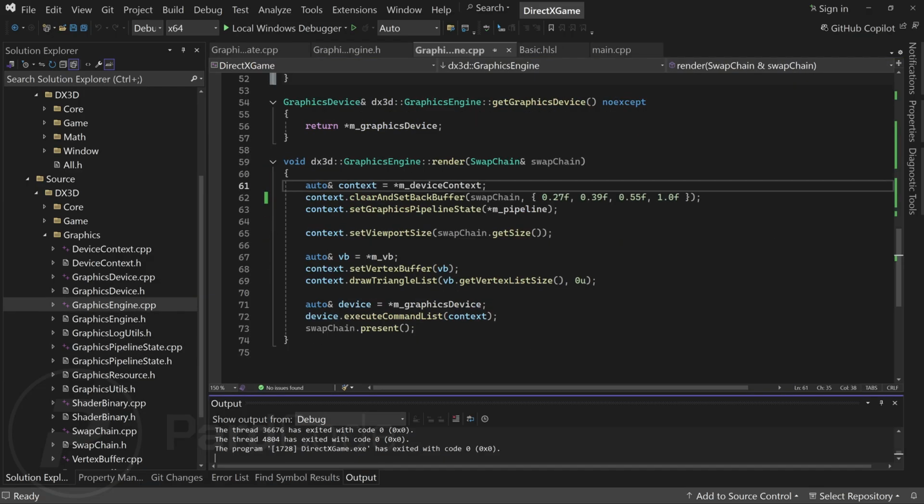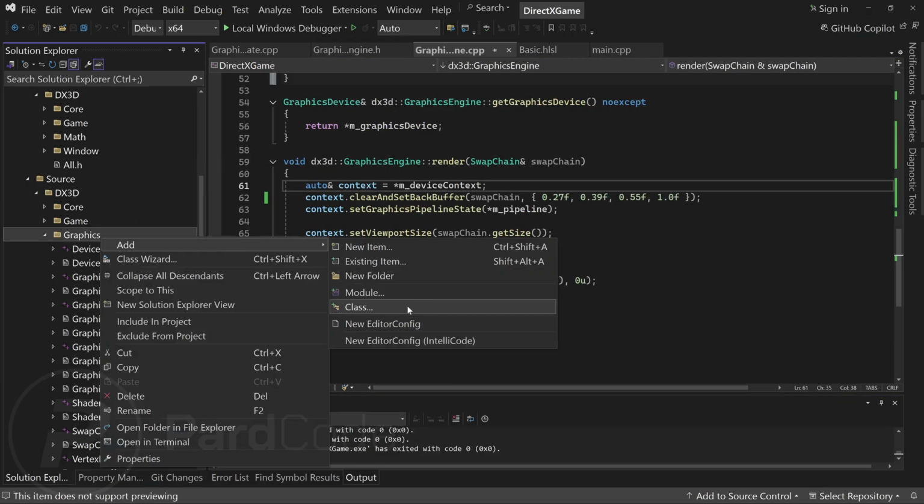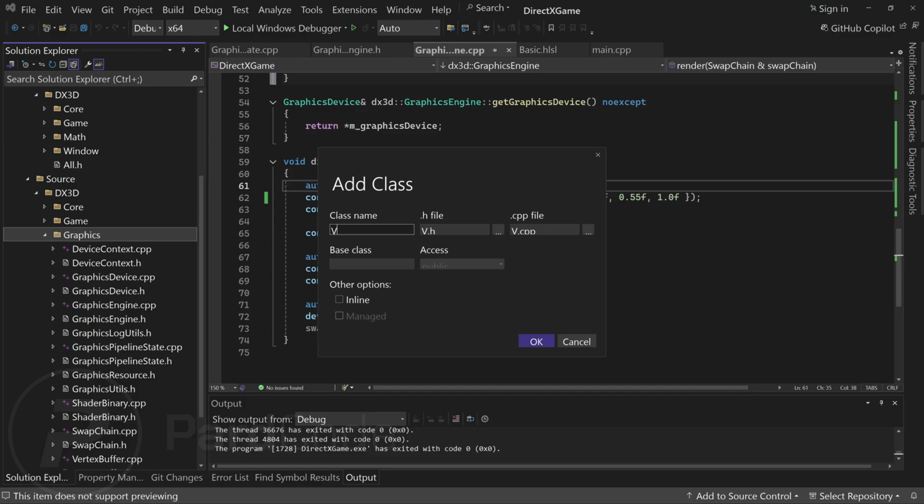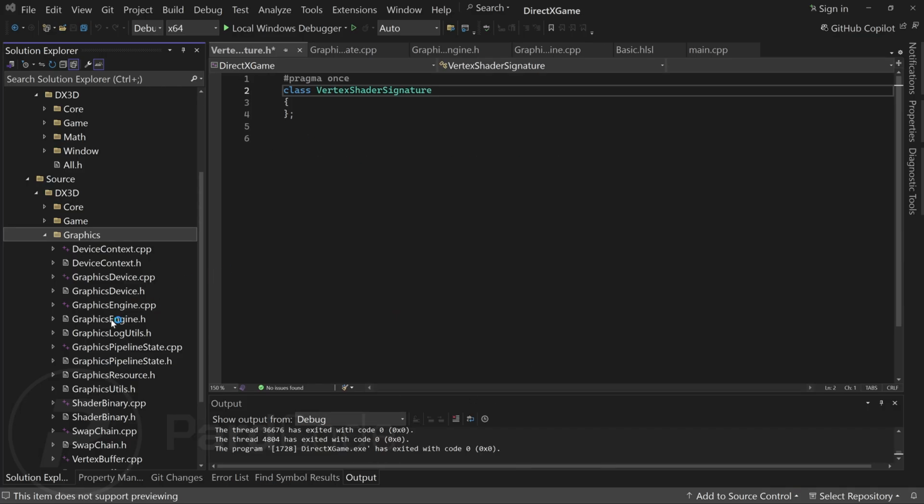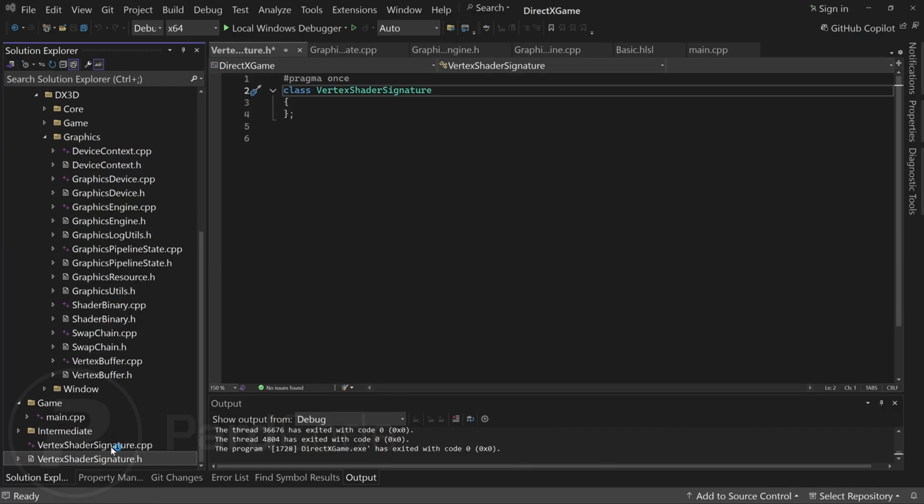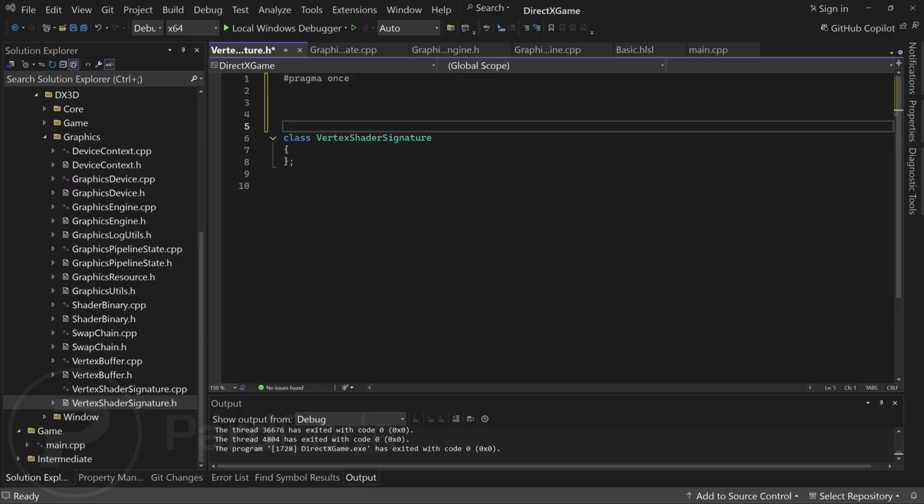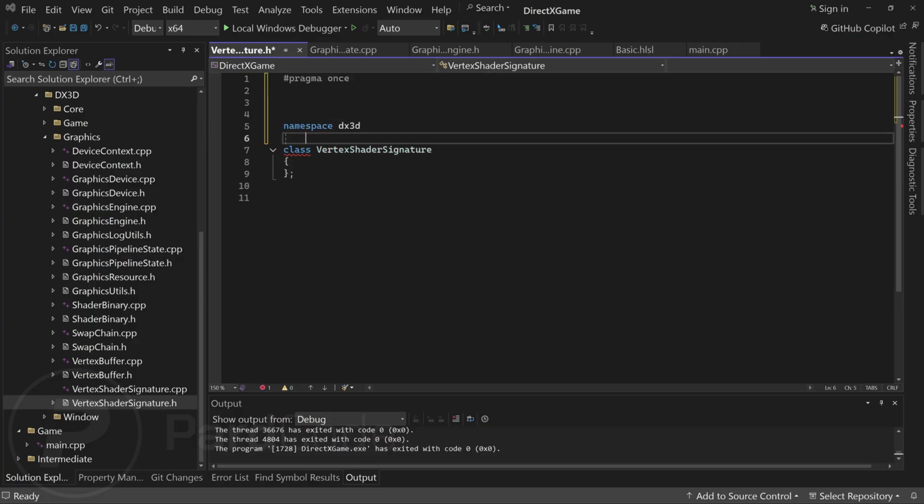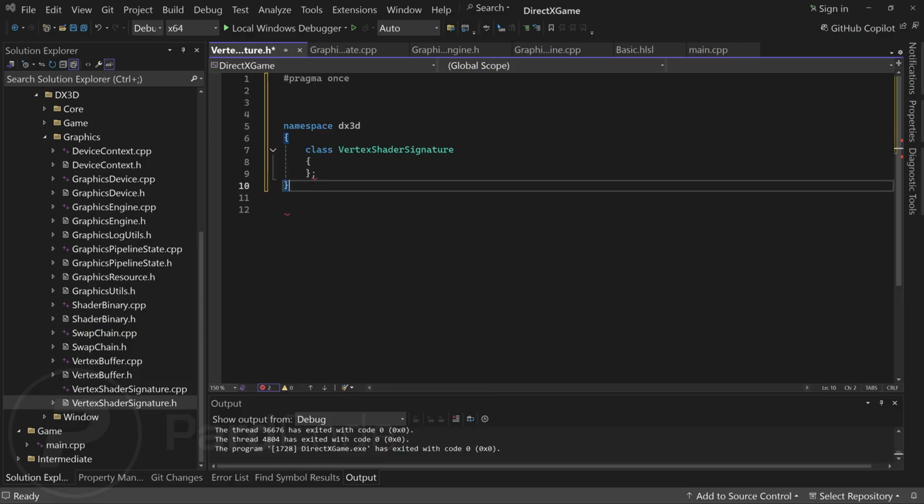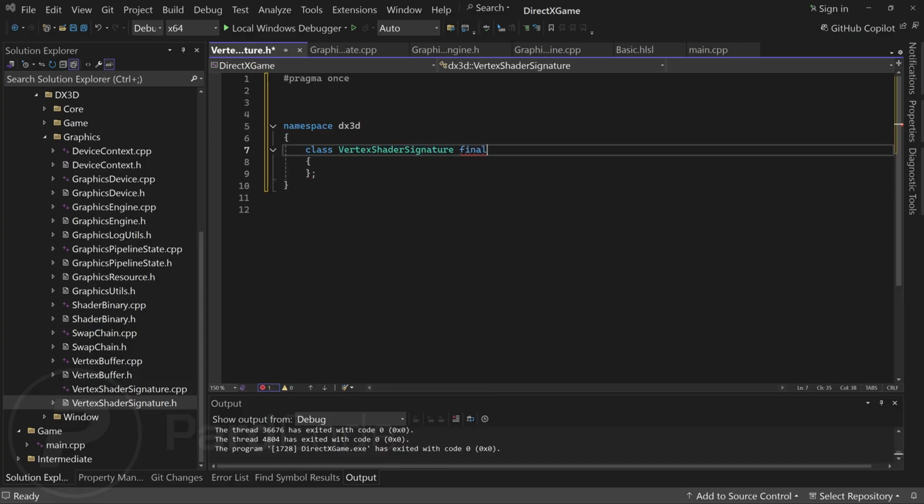So, as a first step, let's create a new class and name it Vertex Shader Signature. As the name suggests, Vertex Shader Signature will be responsible for handling the compiled binary of a vertex shader and providing all the metadata needed to generate the input layout dynamically. As always, let's wrap this class inside the DX3D namespace. Let's make the class final and extend it from the graphics resource class, including the appropriate header file.